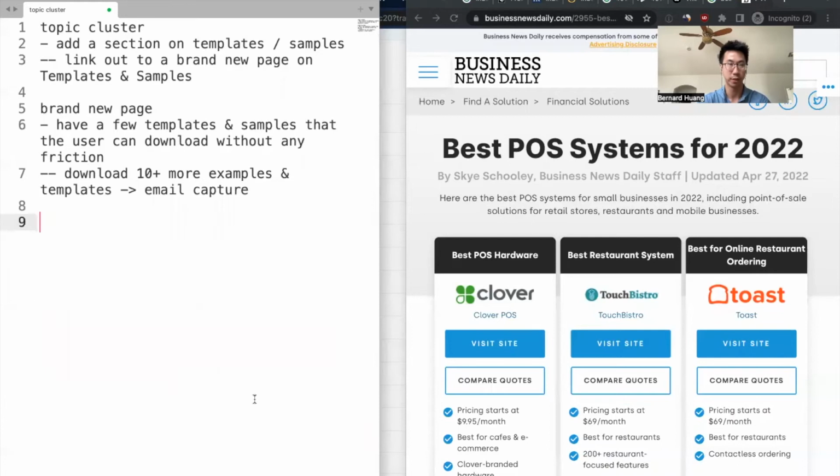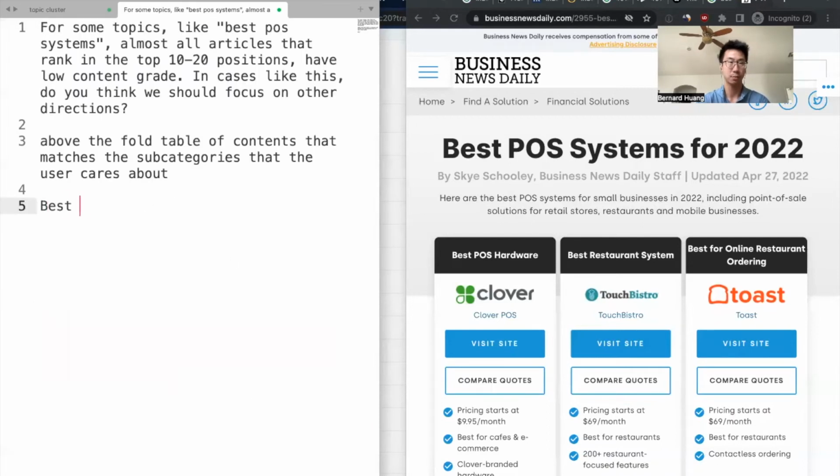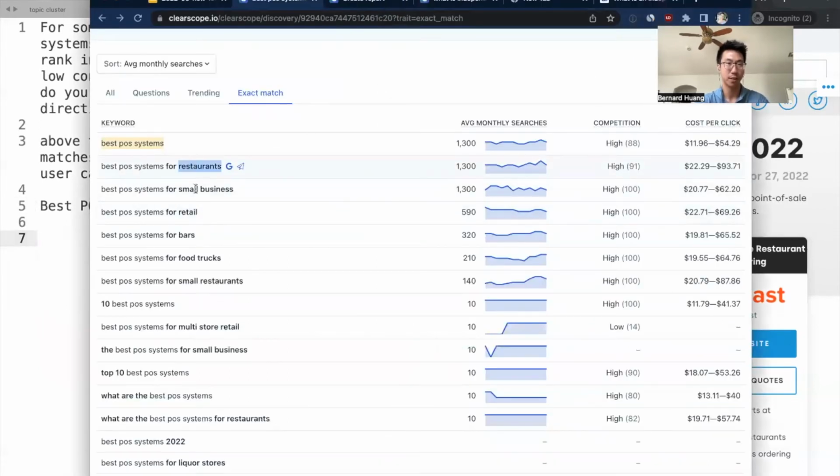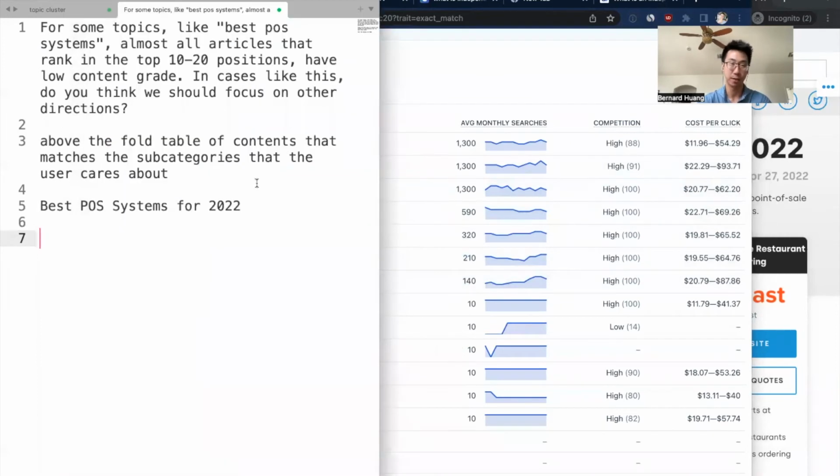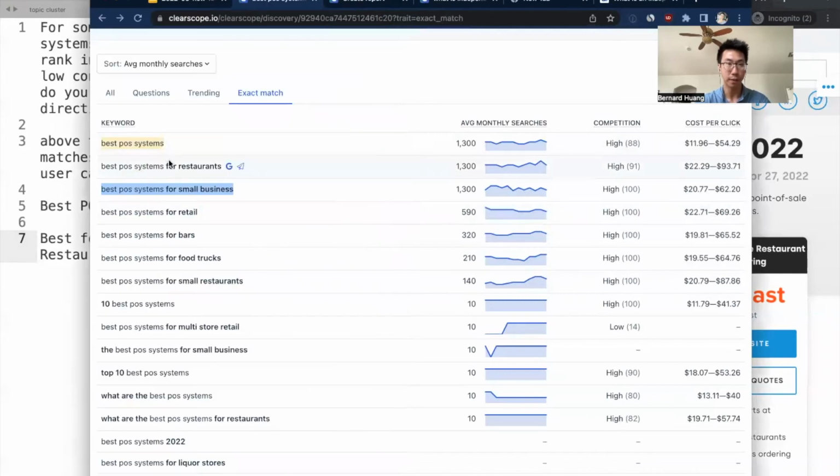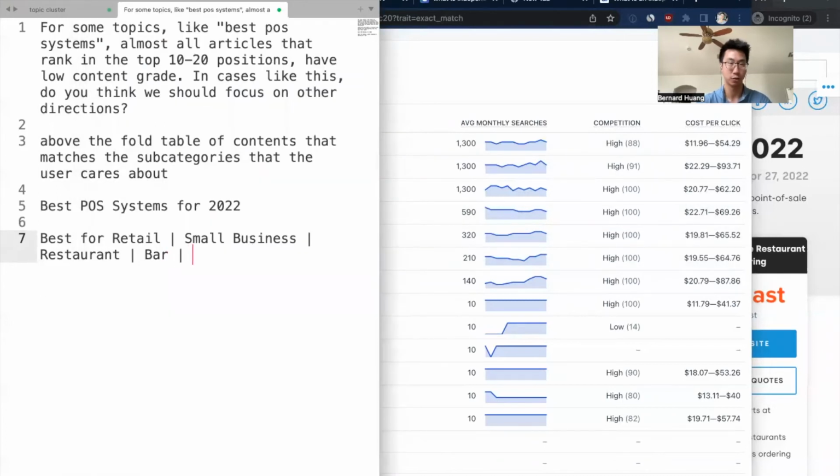Let's pull this into a new text editor experience. Best POS systems for 2022. What the user is likely to care about is restaurants, small business, retail, bars, maybe food trucks. Obviously the difference in the monthly search volume really starts to drop off after small restaurants. So we probably don't need small restaurants if we have restaurants and small businesses. You can imagine best for restaurant, retail, bar, and maybe food trucks.